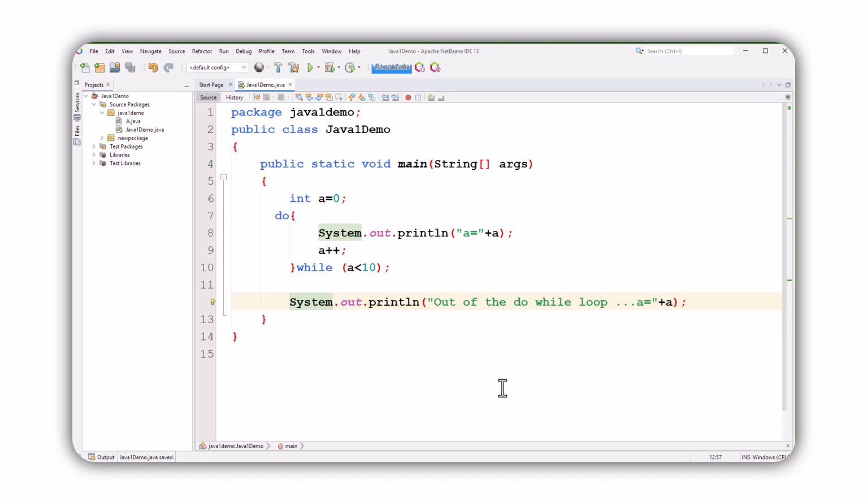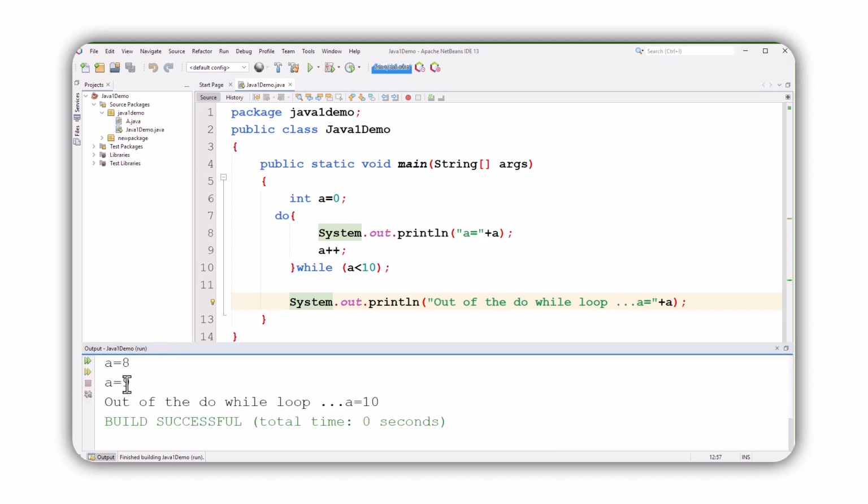Okay, so we know that it is different from the first one. Now here you can see it goes from 0 to 9. It is inside the loop. This is outside, when it is 10. So it means the moment a becomes 10, it leaves the loop. That's why it is 10 here. So this is how the do while loop works.